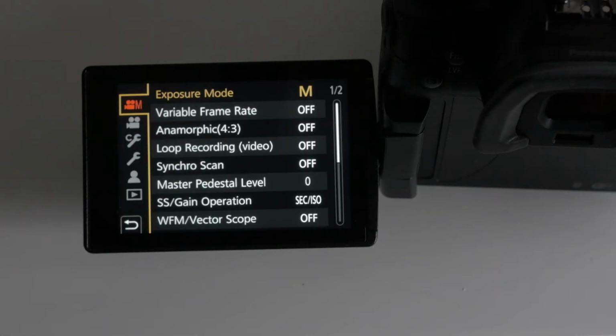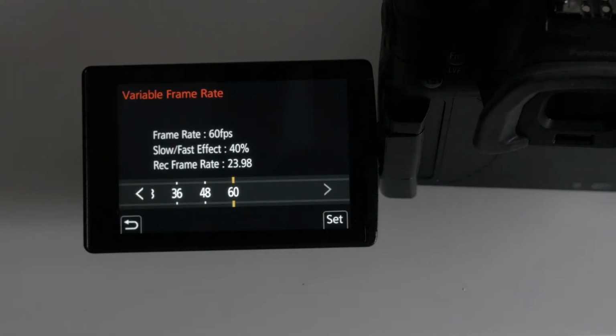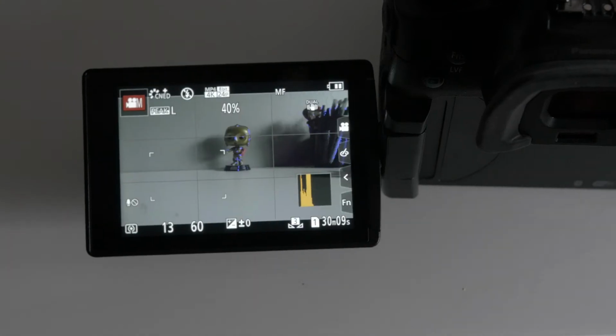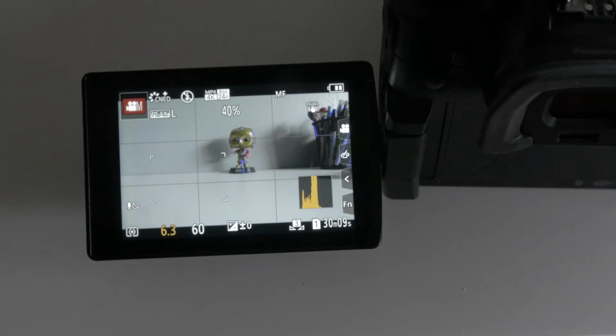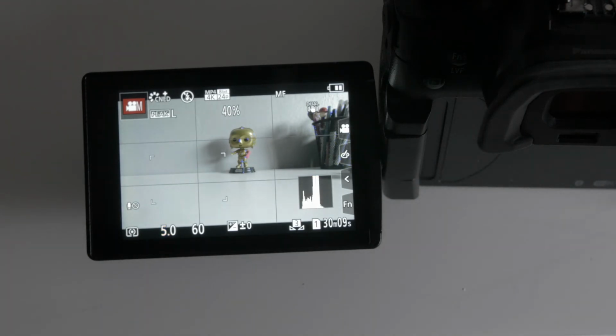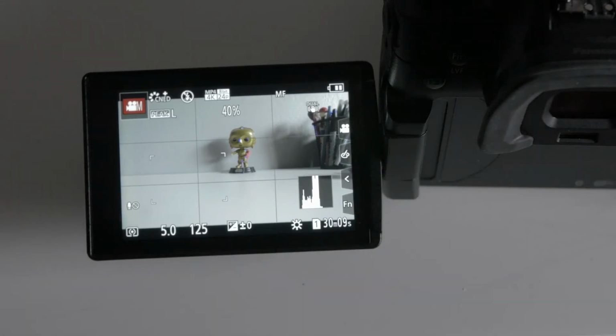So what we do is we're gonna go over here, we're gonna go to variable frame rate. We're gonna turn that on, and then we're gonna set it to 60. And then we're gonna leave all our settings the same. Let's set this to F5, somewhere nice in the middle. We're gonna double our frame rate, so we're gonna change that to 1/20th of a second. And then we're gonna set our white balance to daylight, because maybe we're gonna film mainly daylight scenes.